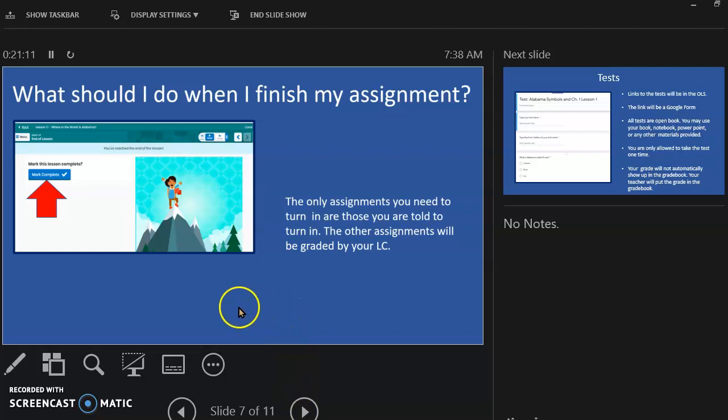Here is how you mark those assignments complete. It says mark complete, and you click on this little button right here. If an assignment does not say that you need to turn it in to me, then you do not need to turn it in. It will be graded by your LC.